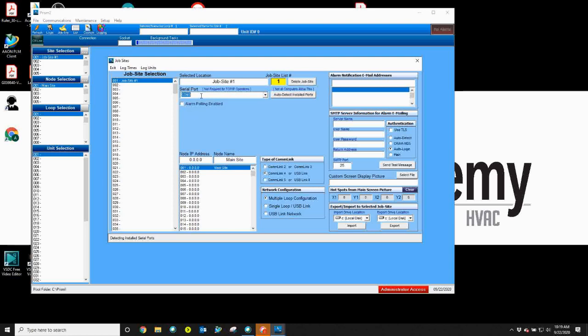Once I choose the COM3, now I need to choose the type of COM link I'm going to use. It defaults to COM-Link 4. We do not sell that device anymore. The only one we sell now is the COM-Link 5 or USB Link 2. We need to use that option right there.